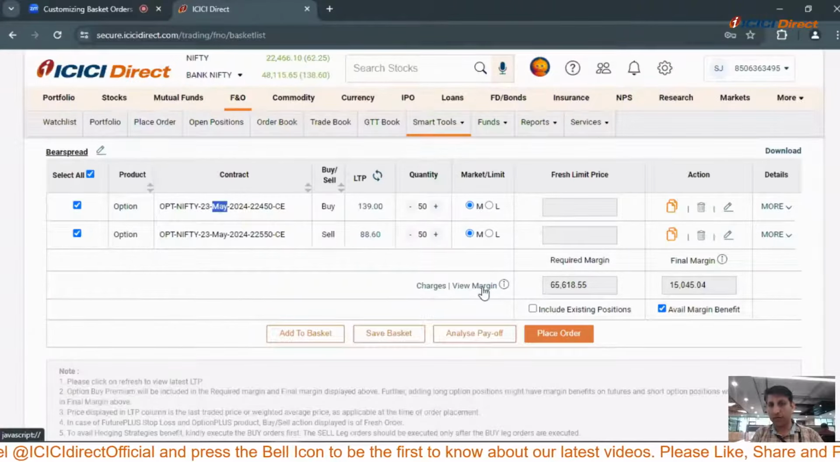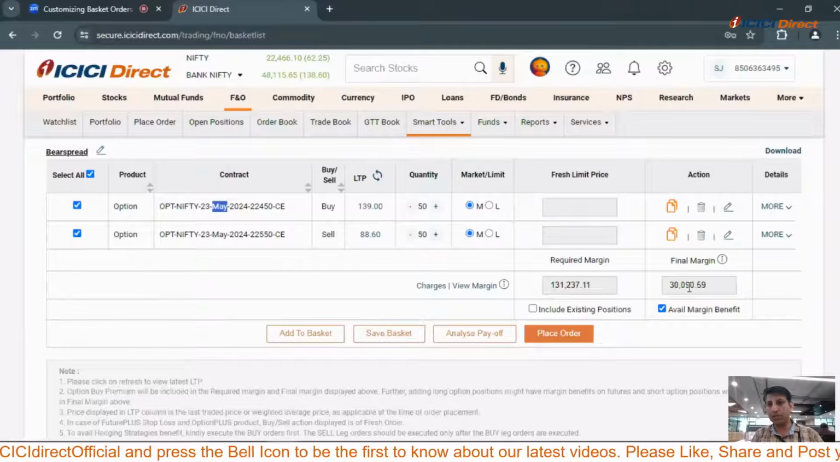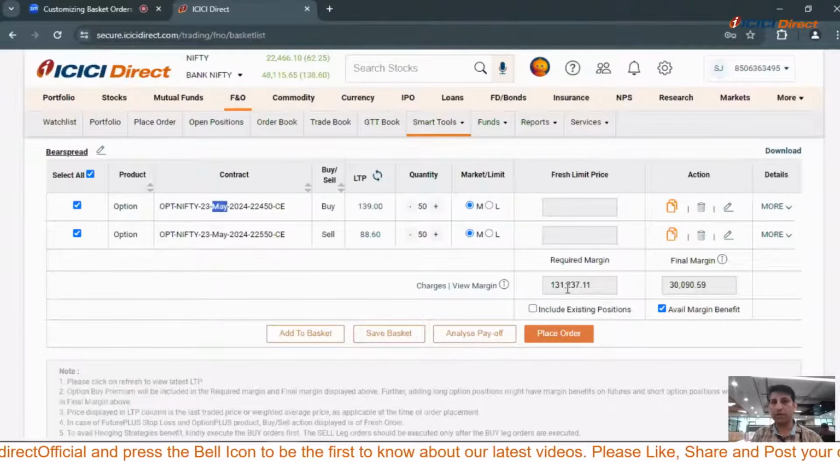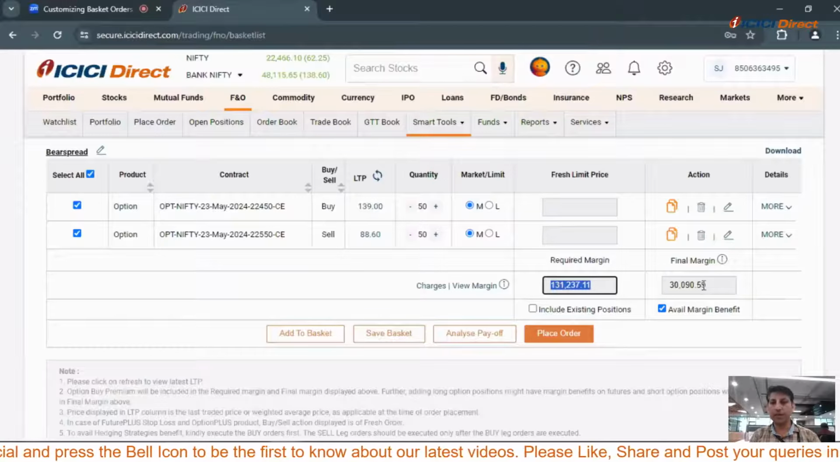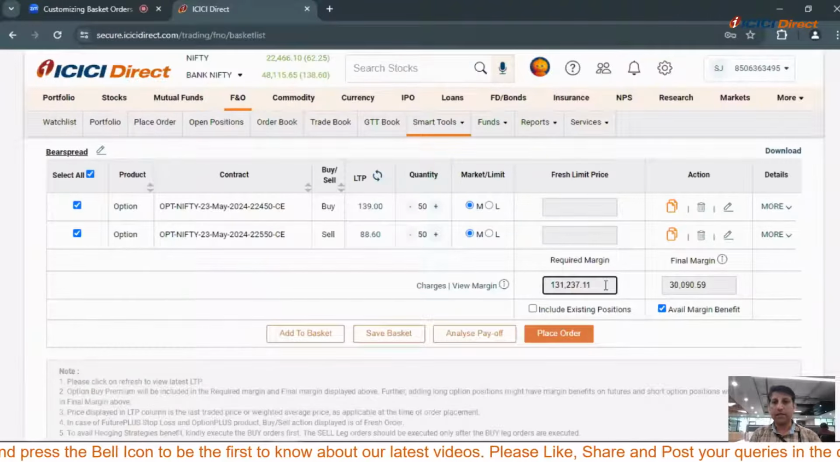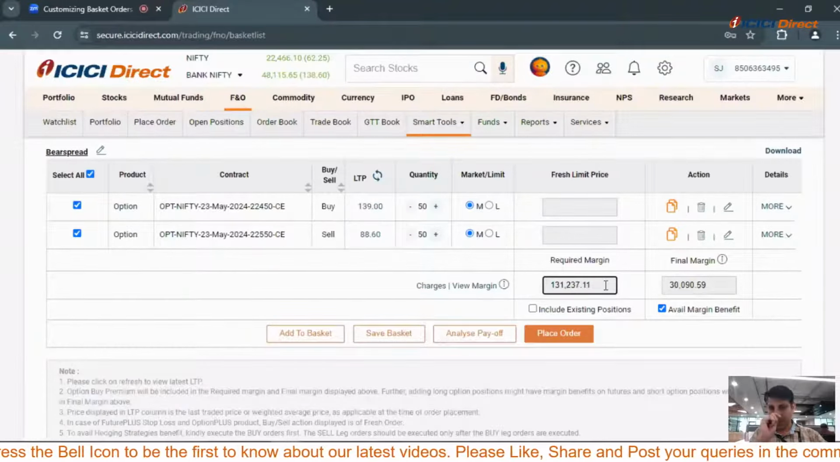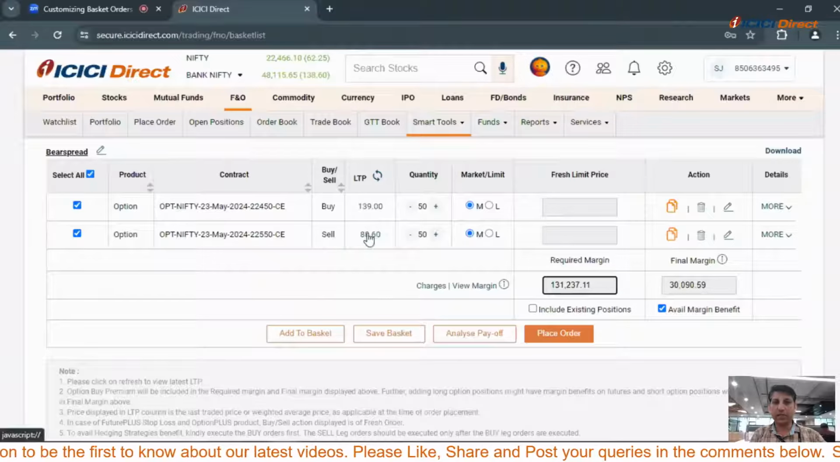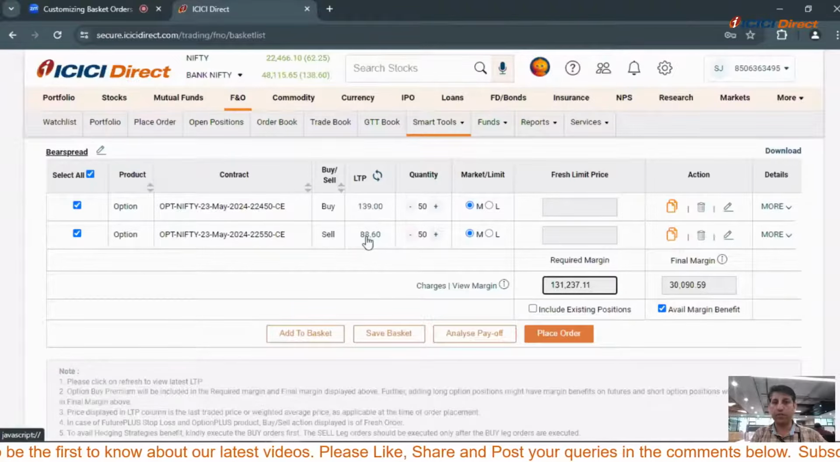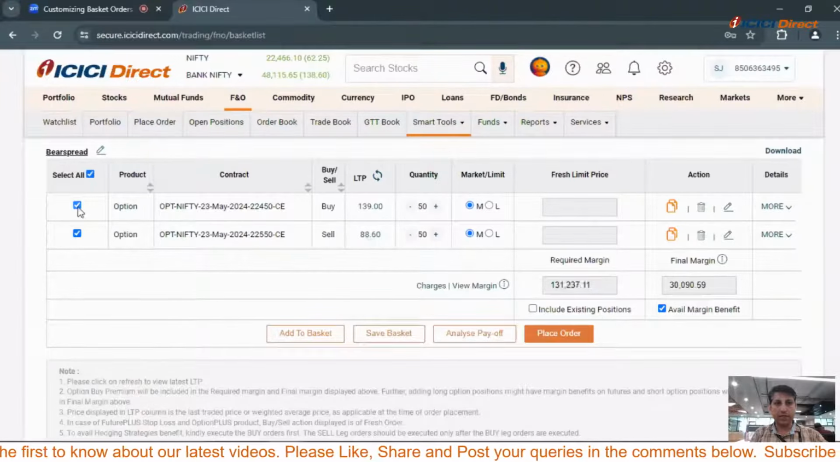So let me just click margin here. You will be able to see the final margin required here. And the required margin is like 131. Now the difference between required margin and final margin is that the required margin is the maximum amount of margin required in case you go and sell this particular contract, the sell one. So let me give you an example.